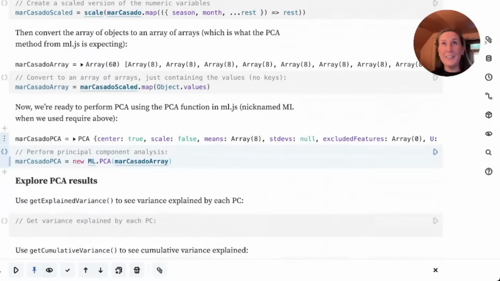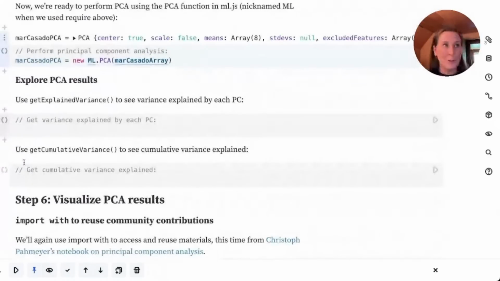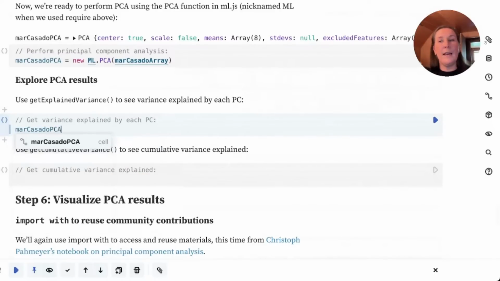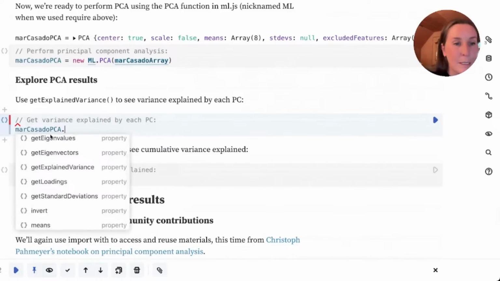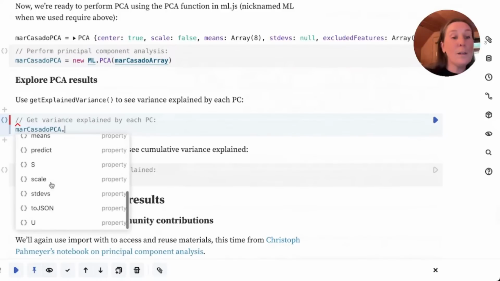Okay, so congratulations, you have just done principal component analysis. I see a whole bunch of useful stuff here. There are outputs from this ML PCA method that you can just call by their name. So for example, if I wanted to know how much of the variance in my data is explained by each principal component, I could use Marcasato PCA and then dot. Notice that when you use dot after this Marcasato PCA entity that we've created, there's a whole bunch of things that you can call.